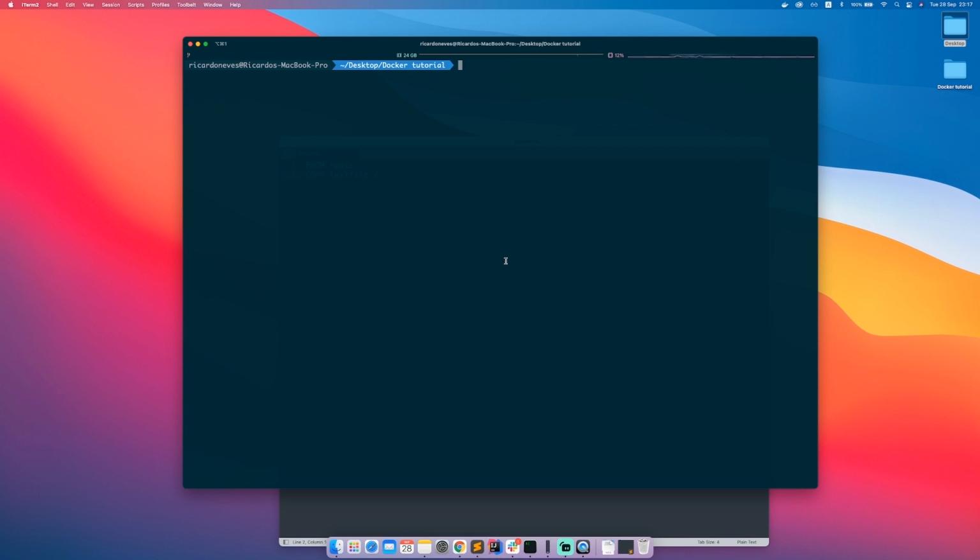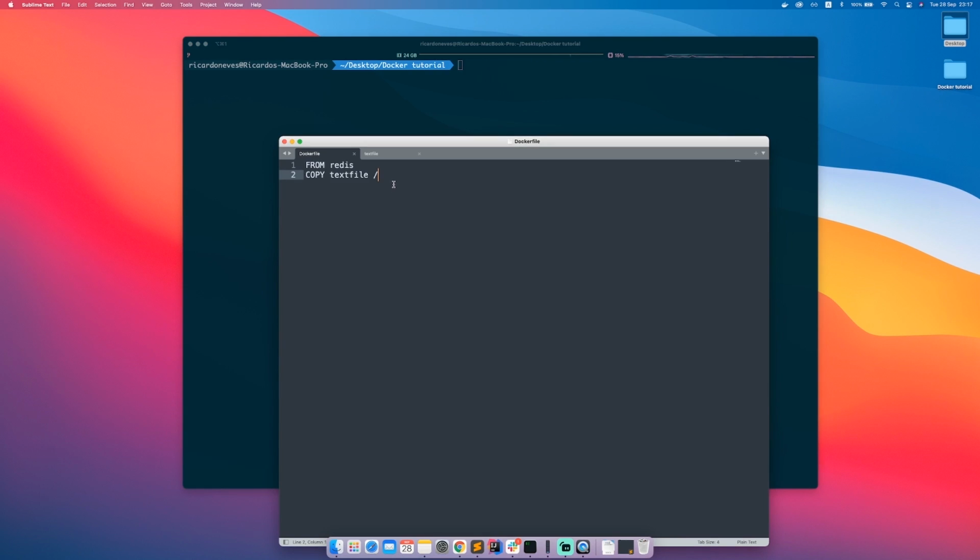To achieve that, I created this Dockerfile. You should be aware that this exists, and it basically runs the Redis container, which is based on the Redis image, of course, and then we just copy a text file to the root directory in this running container. After that, we are going to copy this file from the running container to our local machine.